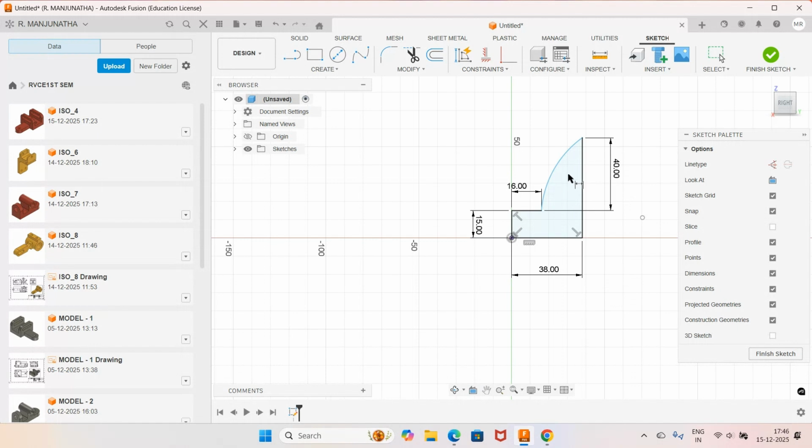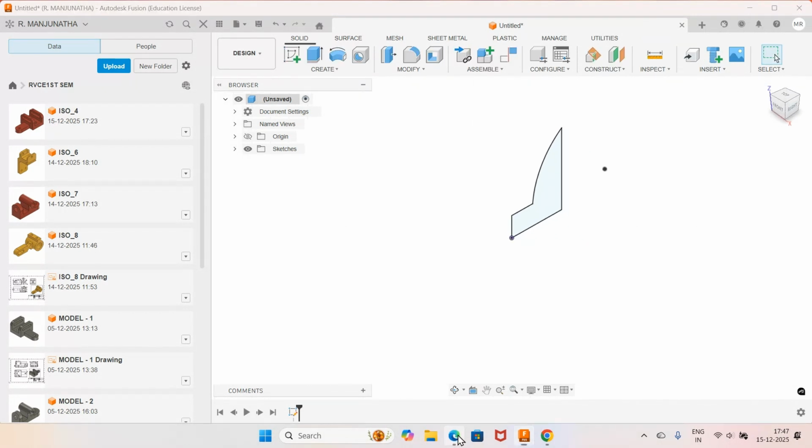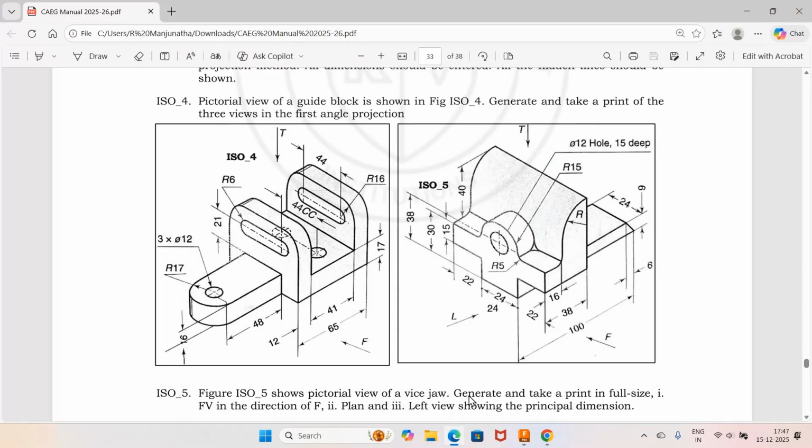Now I will go for radius. Since he has not given any radius, I will take 55. So that the entire thing is totally constrained now. Then I will go for finish sketch and go to extrude. What is the total dimension of this? 24, 22. So you have 12, take 12. So that means you're going to get 34 here.